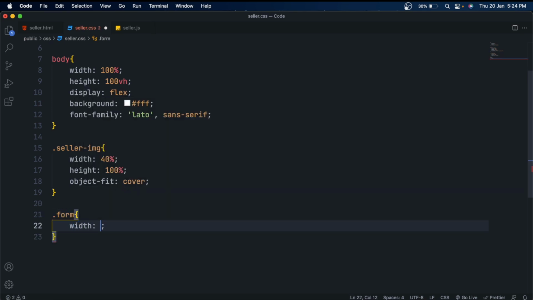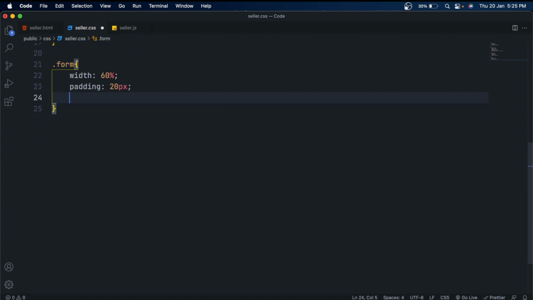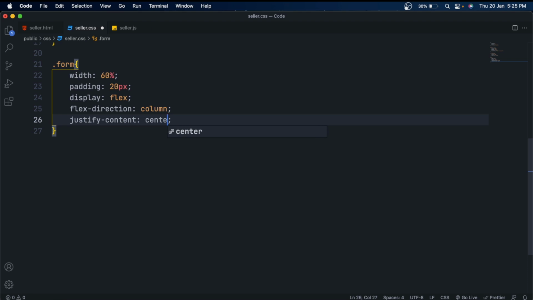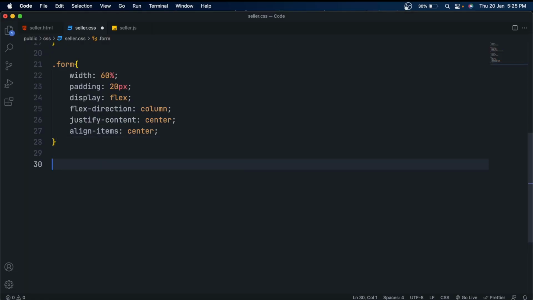Now select the form element and set its width to 60% because we are left with 60%. And give it some padding, let's say 20 pixels. Also set its display to flex and set its flex direction to column to align all the elements inside it vertically center. Set justify-content and align-items center. Great. Now select the form title and style it also. Set its font size to, let's say, 1.8rem and set its color to this.